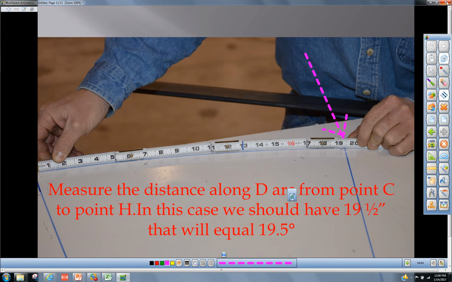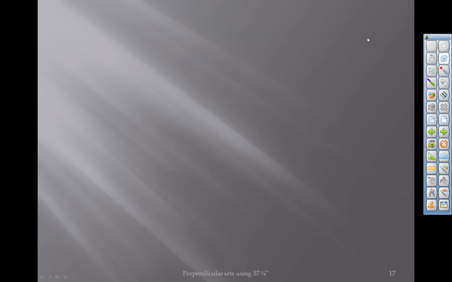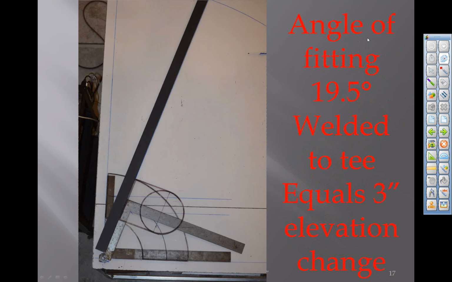No math. Angle of fitting 19.5 welded to T equals 3-inch elevation change.